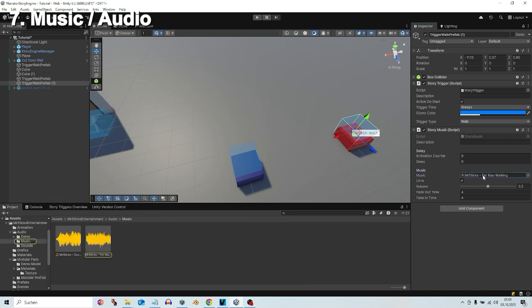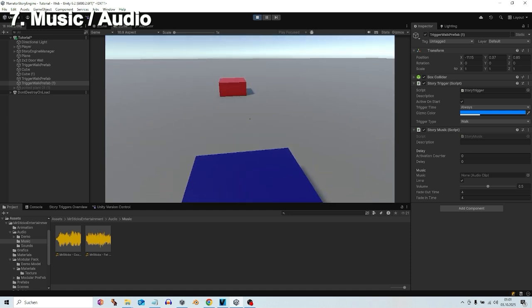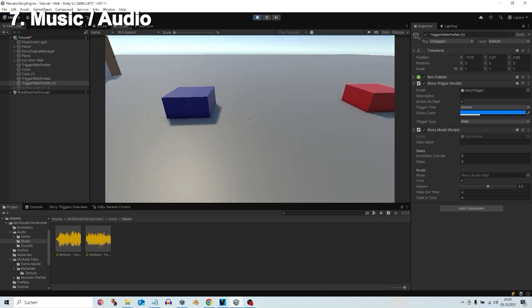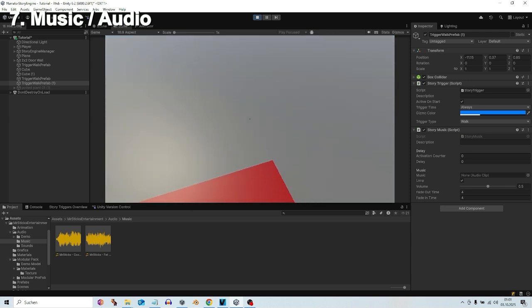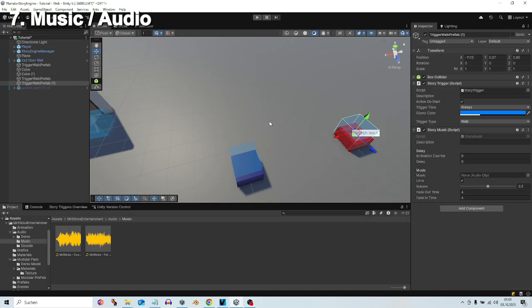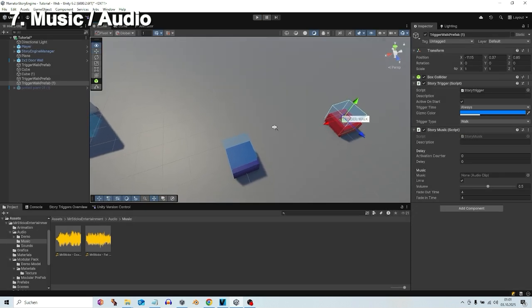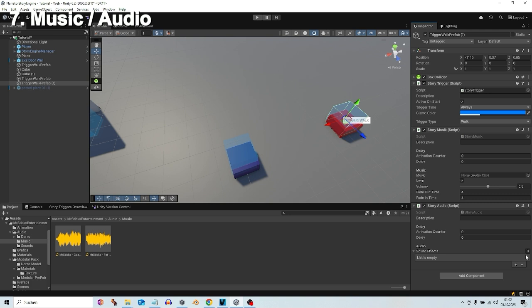You can also leave the music field empty. This means that the currently playing music will stop when the trigger is activated. With the audio feature, you can play simple additional sounds in the scene. For example, sound effects or ambient noises.